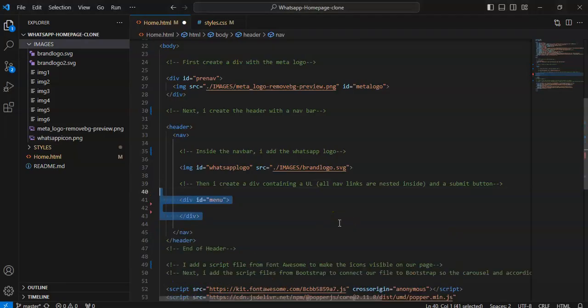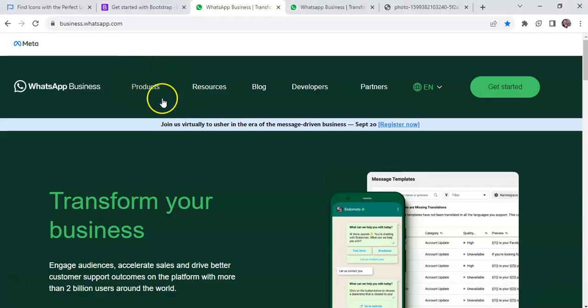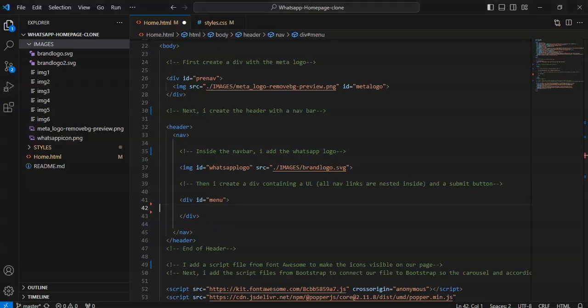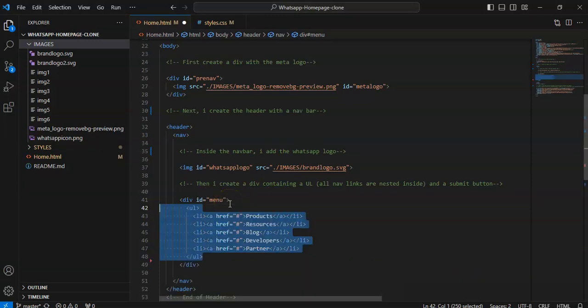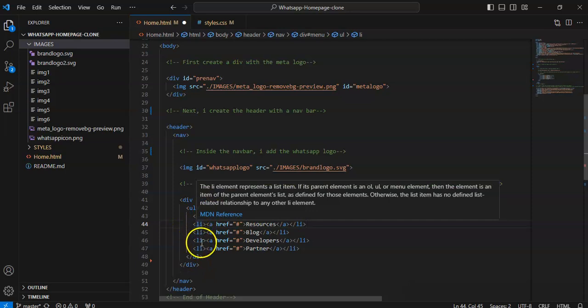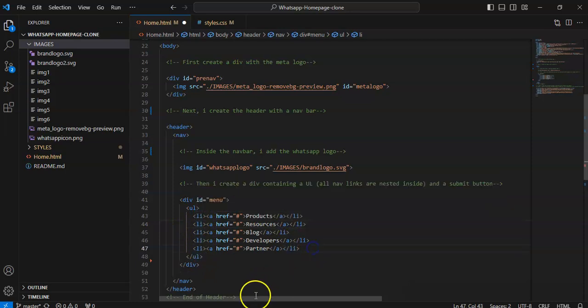So I first create a div because I'm going to have to put every one of these things inside one div. Everything here, I'm going to put them inside one div, so it will be easy for me to style. Now I give the div an ID of menu. Next, inside the div, I have another list, and inside the list, I have 5 list items.